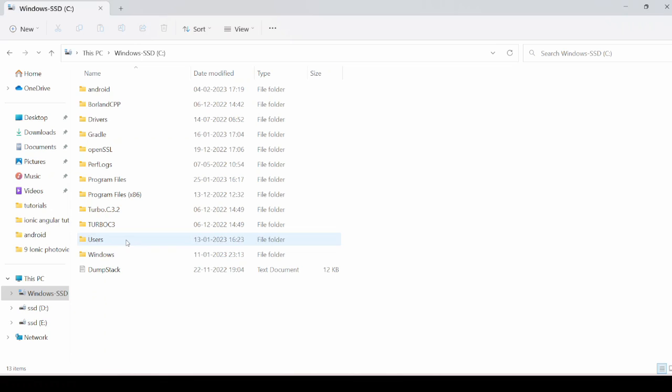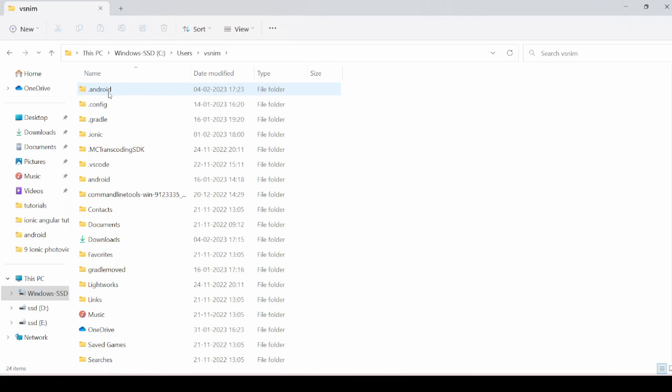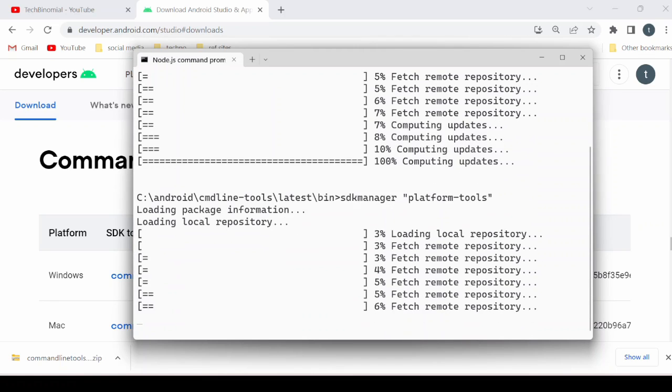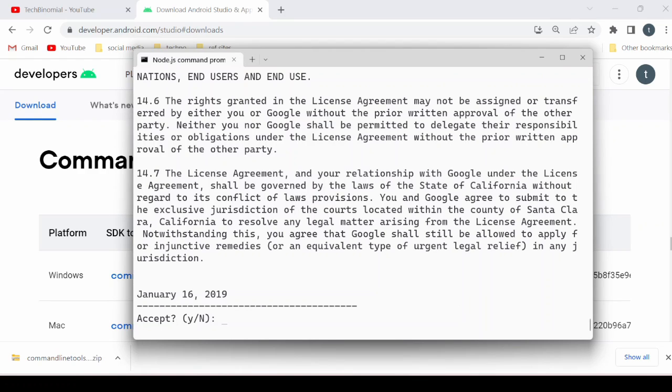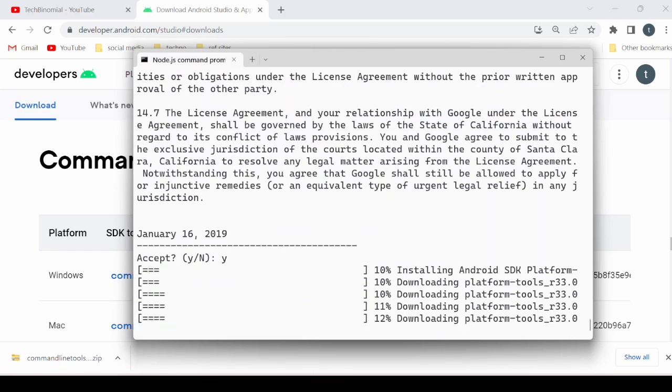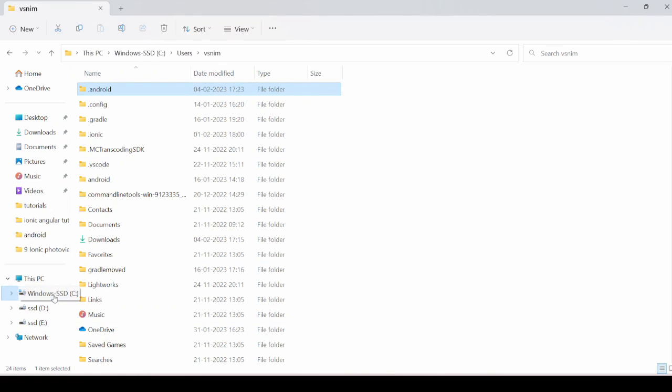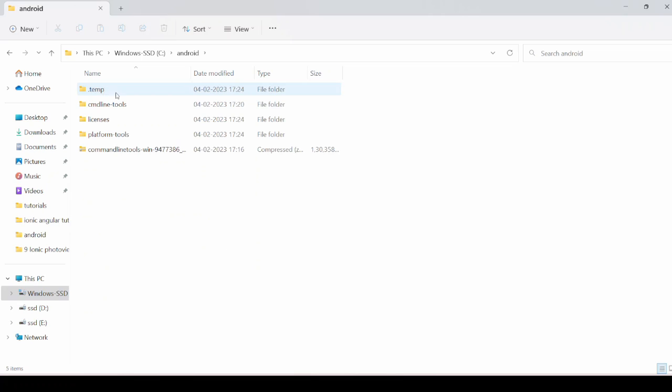On the C drive, open the users folder, your username, and here you will get that .android folder is created after the installation. SDK manager platform tools command. So again we will check on the C drive Android folder. You can see here the platform tools folder is created.